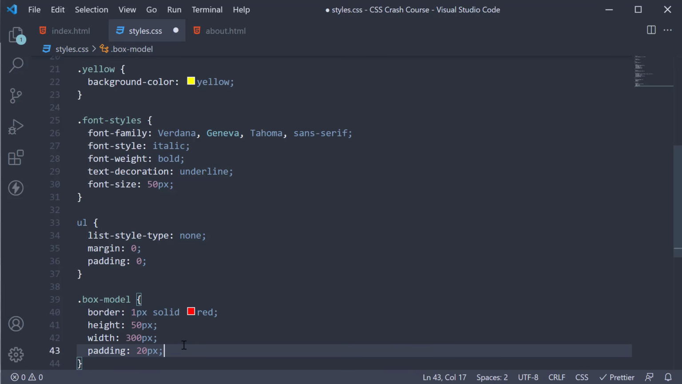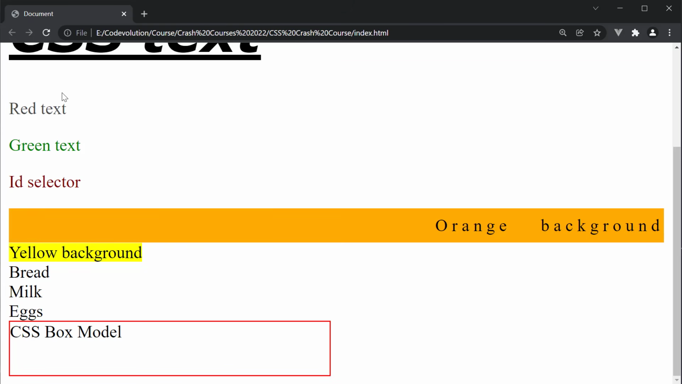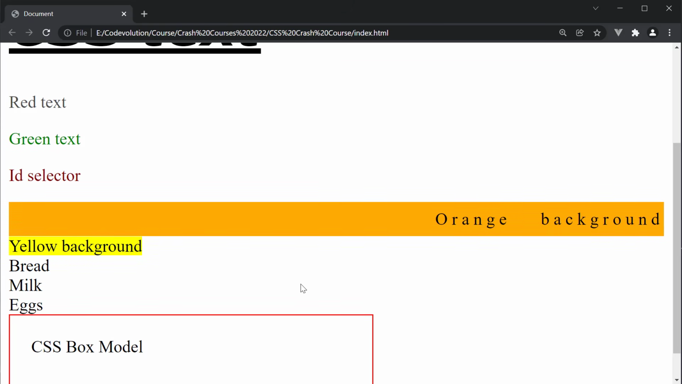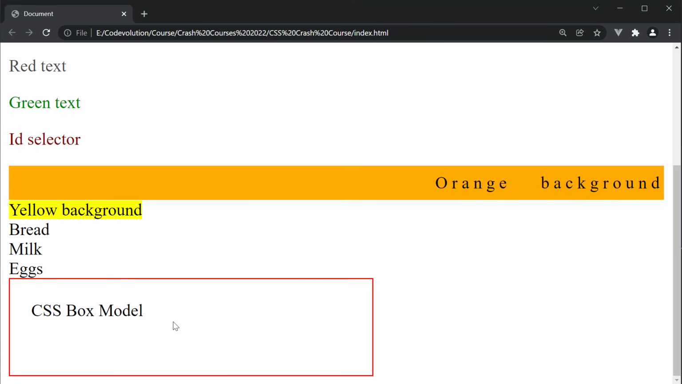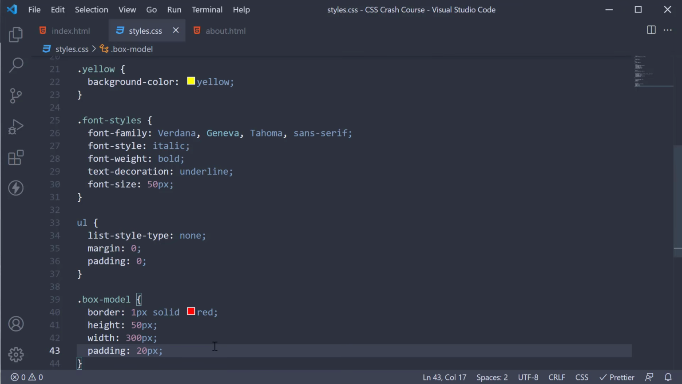Let's set padding to 20 pixels. Refresh. And you can see that padding has added space between the content and the border in all 4 directions. So padding is used to add spacing between the content and the border. Very important to keep that in mind.